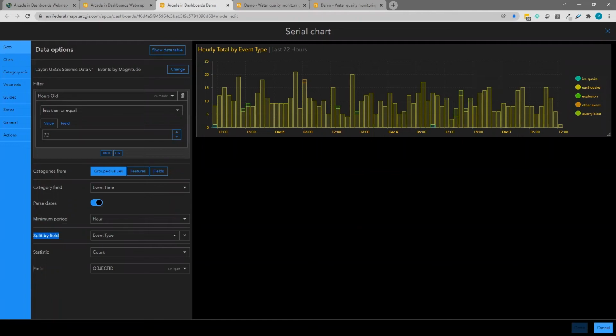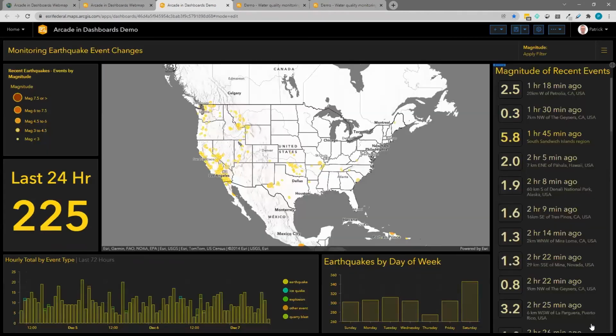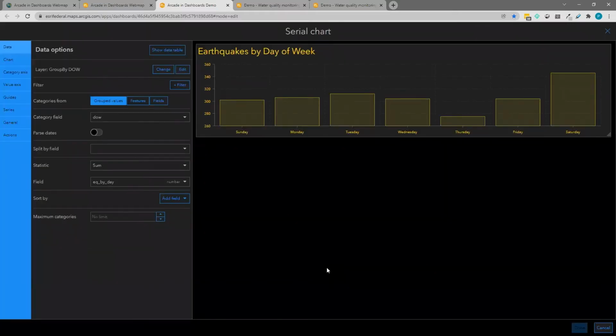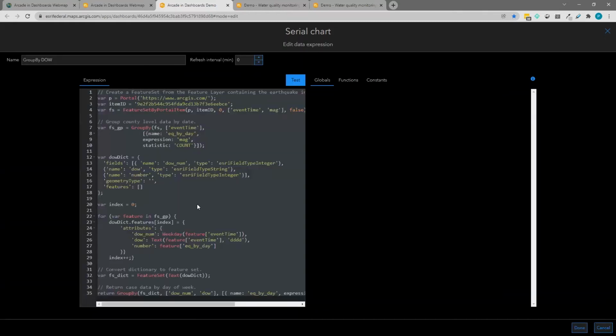But let's say we wanted a bar chart with an attribute that's not within our data table. Like, for instance, looking at earthquakes by the day of week. In this case, what we need to leverage is a data expression. And you can see that our layer, our data source here, is this group by DOW for day of week. We're going to come in here and look at how this was created.